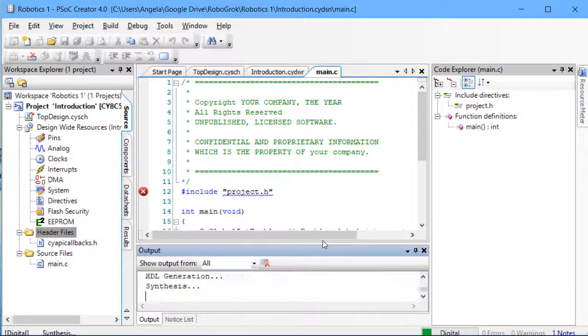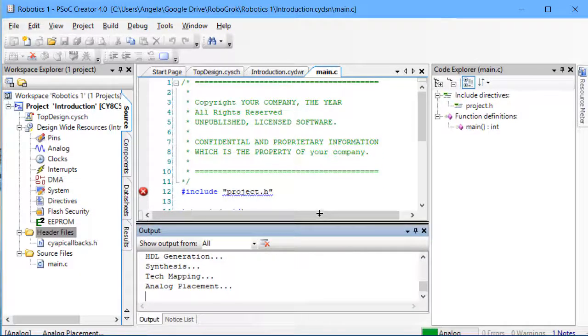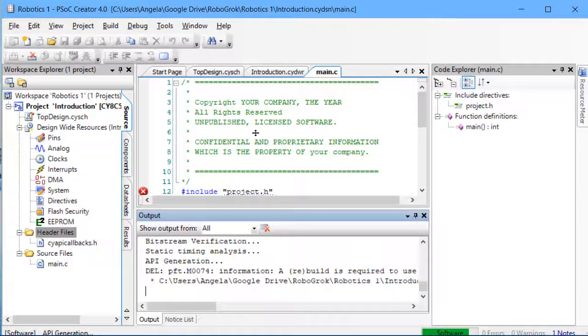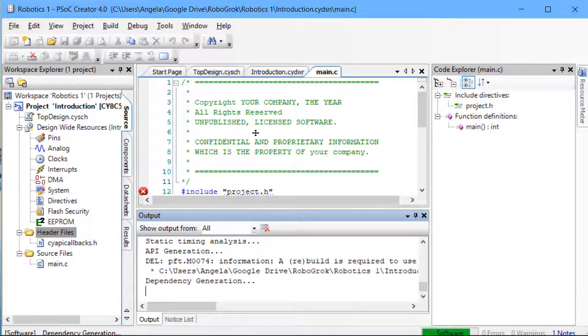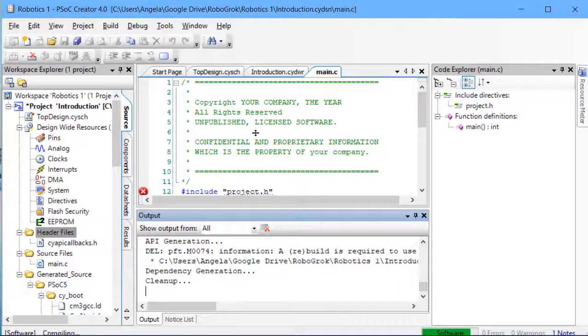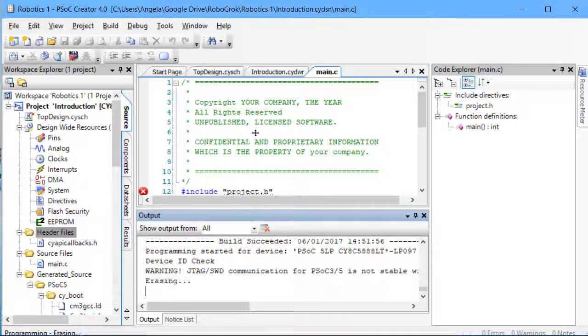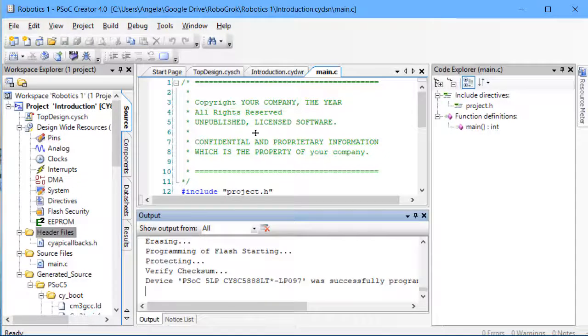When we do that, the output window down here will show us the progress of our programming operation. PSoC Creator will first compile the code and then program the PSoC. When it's finished, you want it to say, "Device was successfully programmed." If you get this, then that means that your setup was correct. We're going to move on and write an example program.